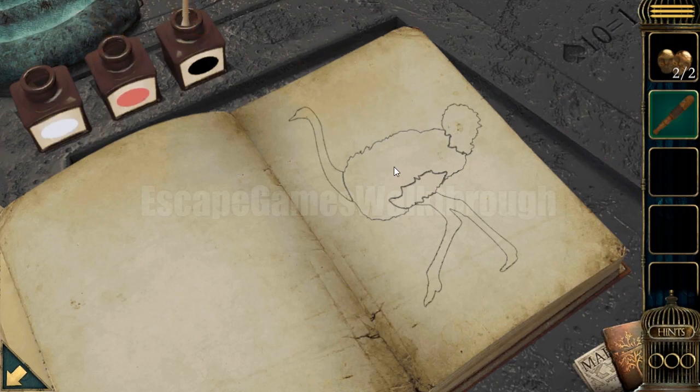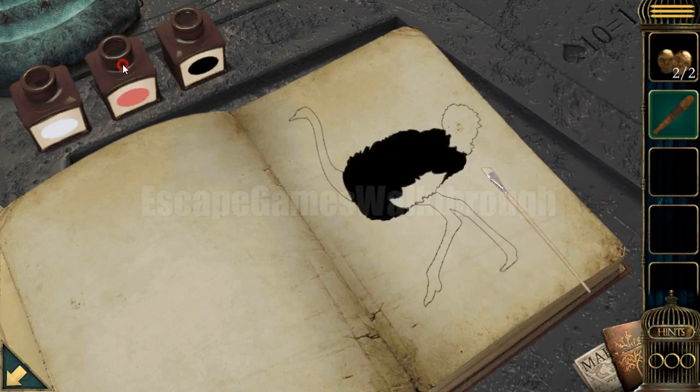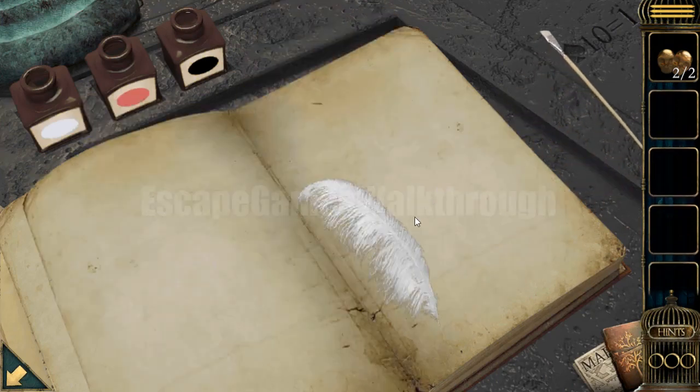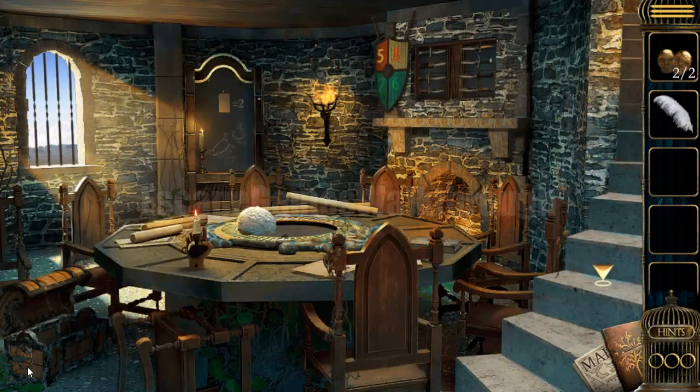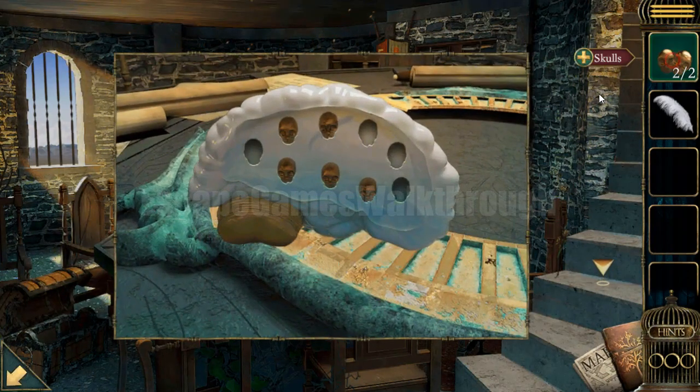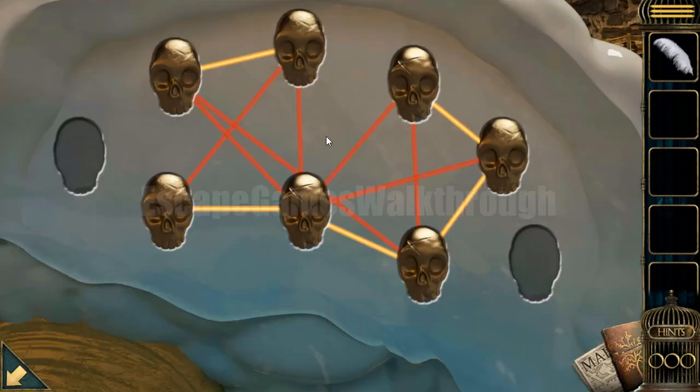So it is black, legs and neck are red, and another part of feathers is white. Now we have a feather. Then we have two skulls, and we need to place them here and solve the puzzle.